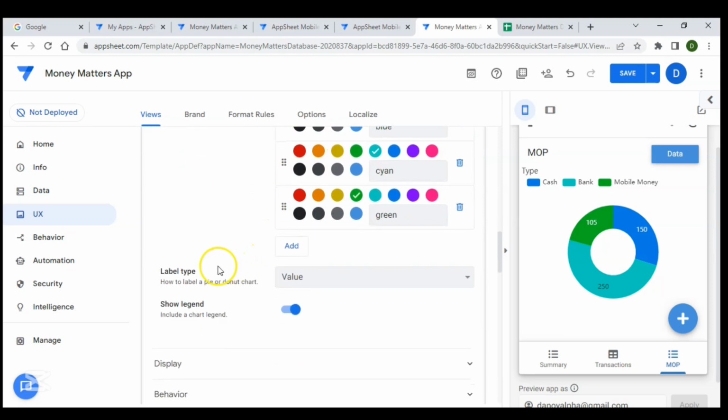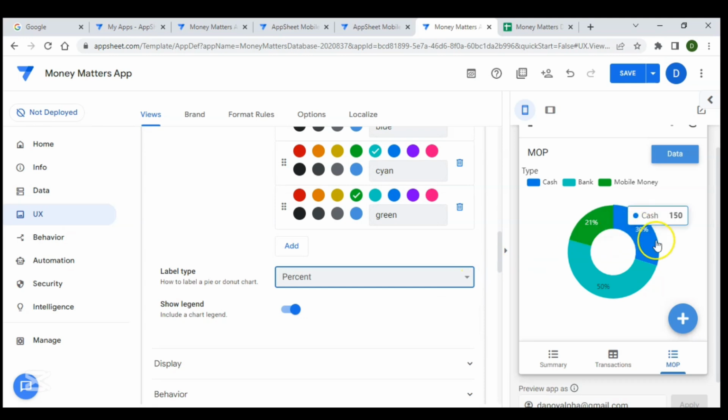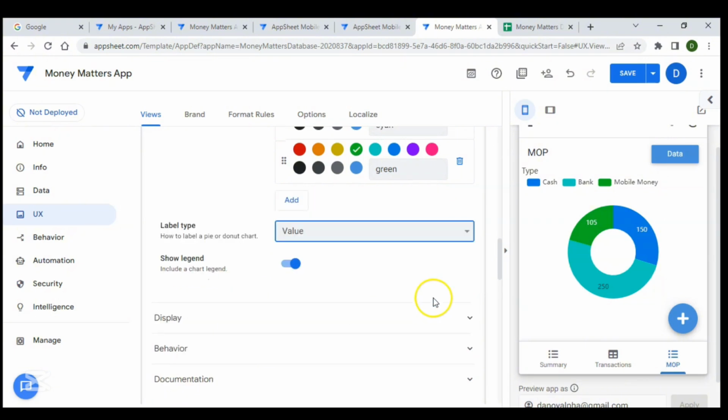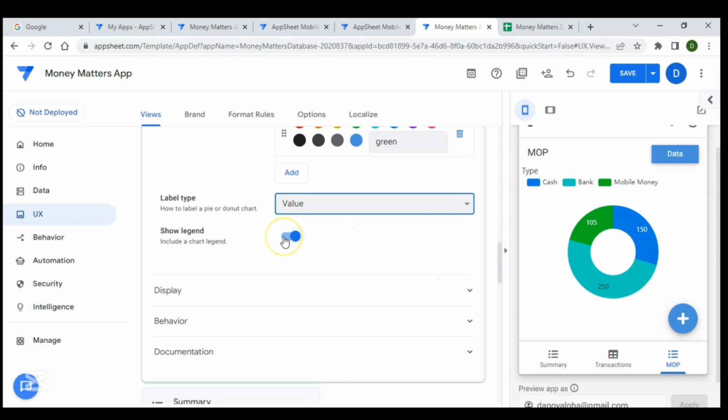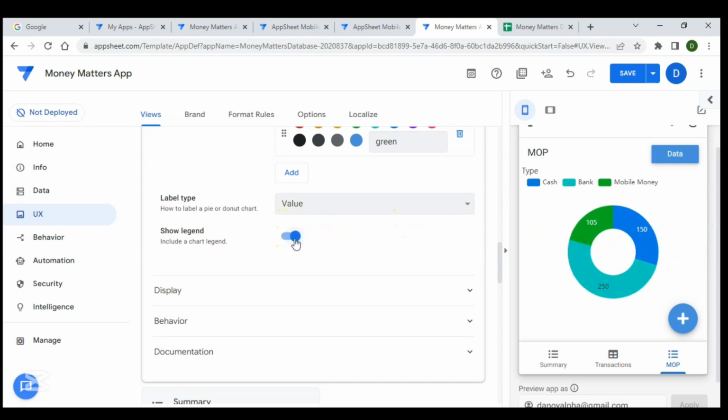So you can do more. You can change the label from value to the key. You can do it to a percentage. So if I do a percentage, it's going to give me a percentage of the total amount for mode of payment. I can use value, which was what I was using initially. You can decide to show the legend or not show. So if I uncheck this, I don't show the mode of payment unless you hover around it before you see which one, which is not intuitive enough for me. So I'm going to show this.